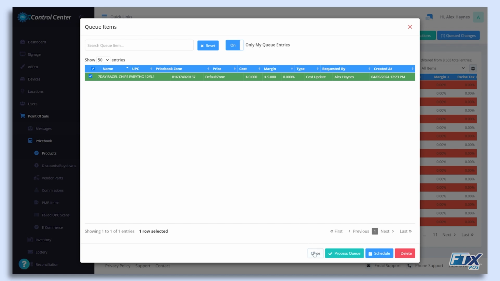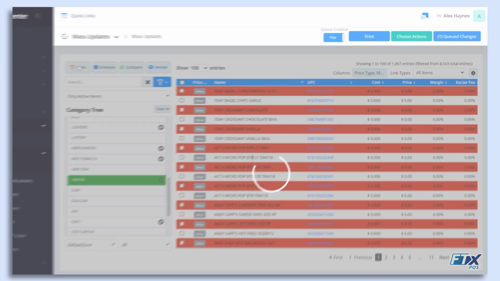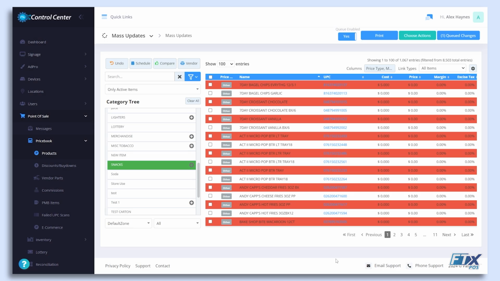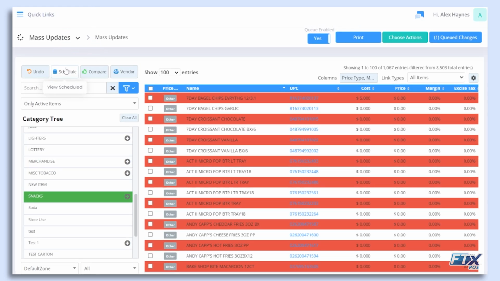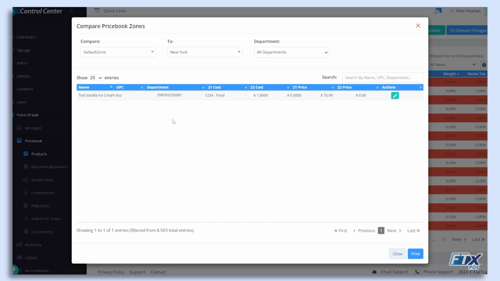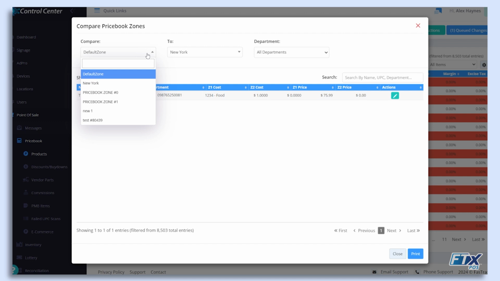If we make a mistake, we can go back to the Mass Update screen and under Undo Changes in the top left corner, highlight those changes and then undo them with this button. Next is our Schedule button and also the Compare Zones button. For example, we can take one price book and compare it to another. A very quick at a glance way of looking at any discrepancies between zones.